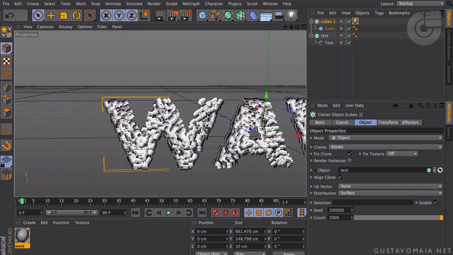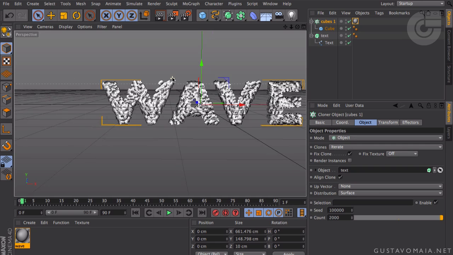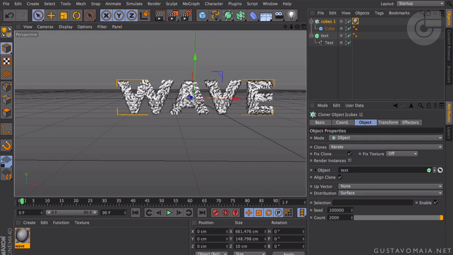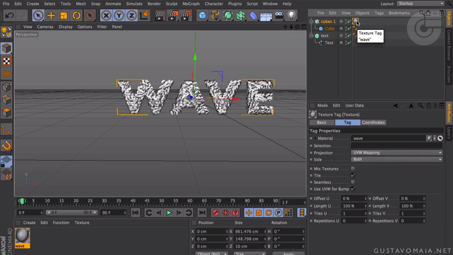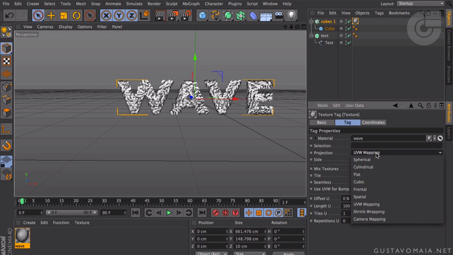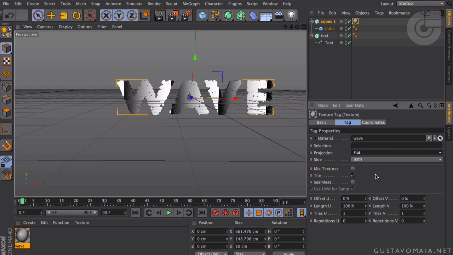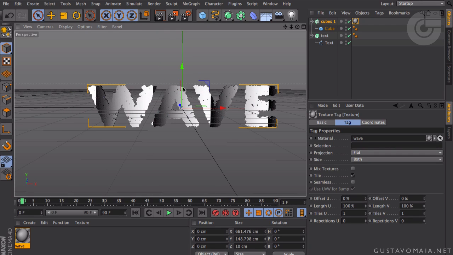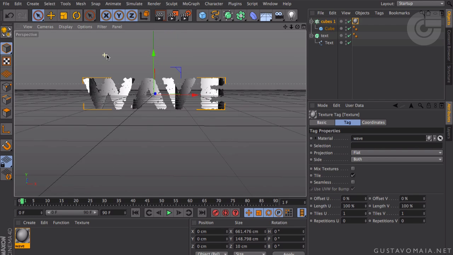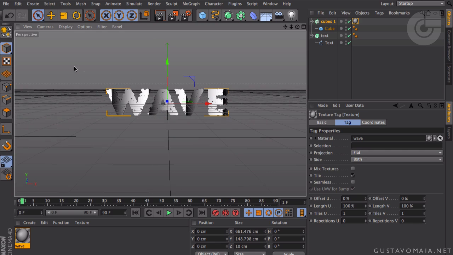We really don't want that, so no problem with that. For this, we will go over here on our texture tag and change the projection from UVW mapping to flat. A little bit better, but we still have lots of repetitions, this is called tiling, and we don't want this.